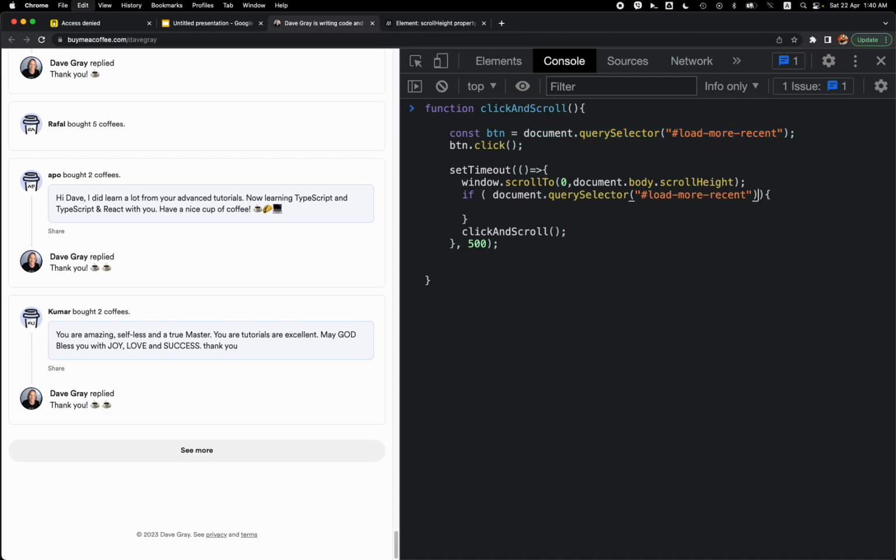So if we can find a button, then we need to call the function again so that it clicks again and scrolls and clicks again and so forth. So just to reiterate, we're going to run this function once manually. It will find the button, it will click, and then it will set the timeout, scroll down, and then if the button is there, it will click and execute the function again.